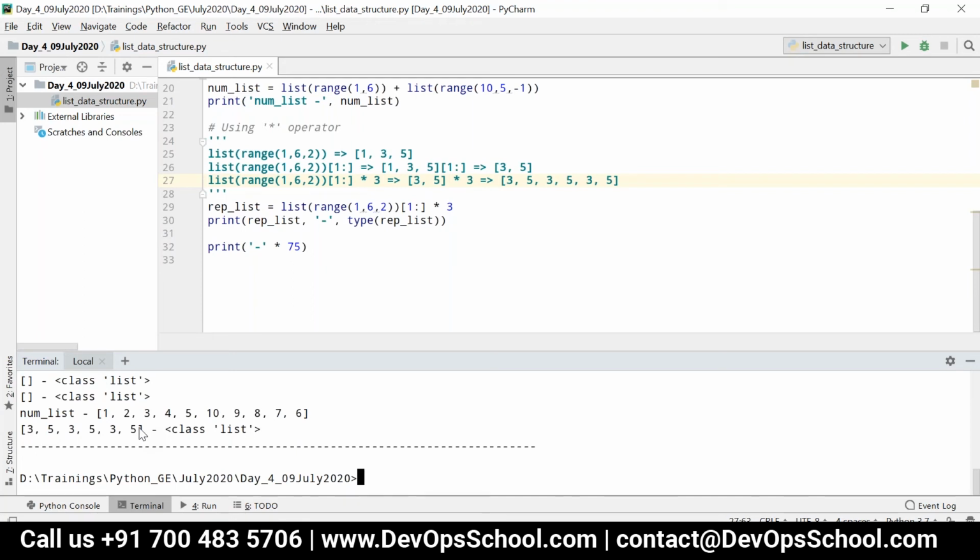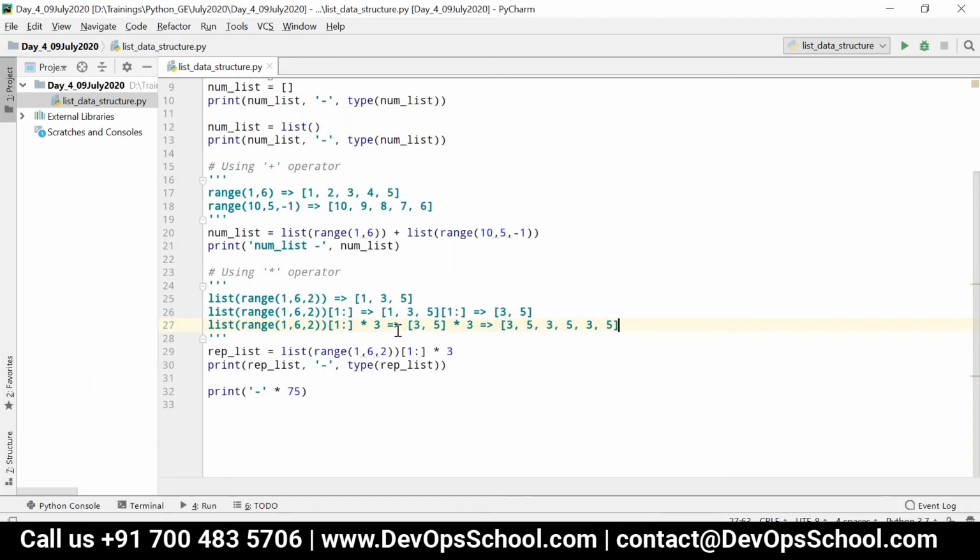But Mohan, tell me one thing. If I print this list, you have assigned it. Mohan, please go ahead and try it out. Then we will see methods in list. Yes, let me do that.